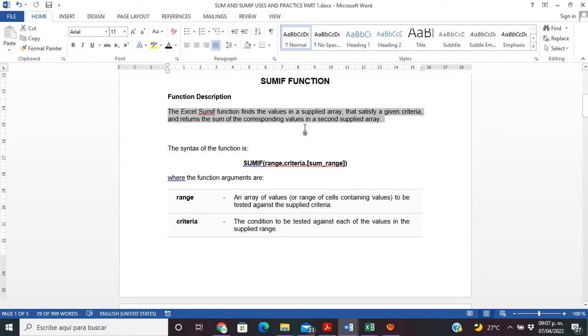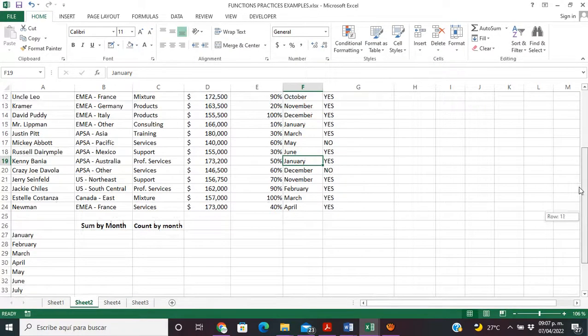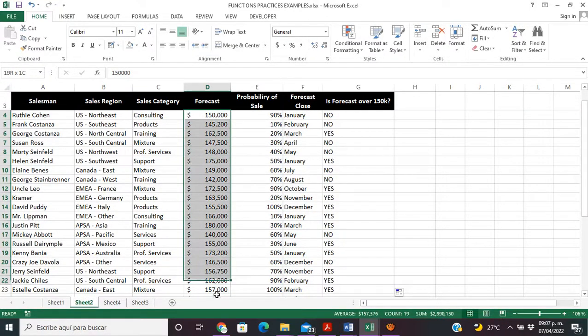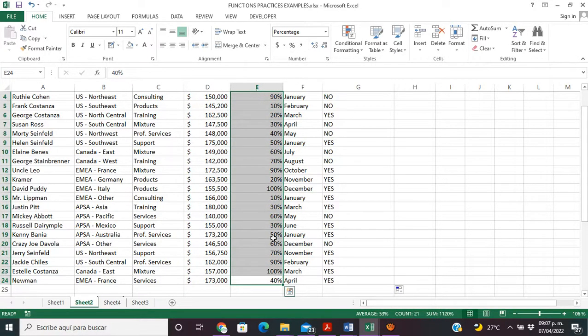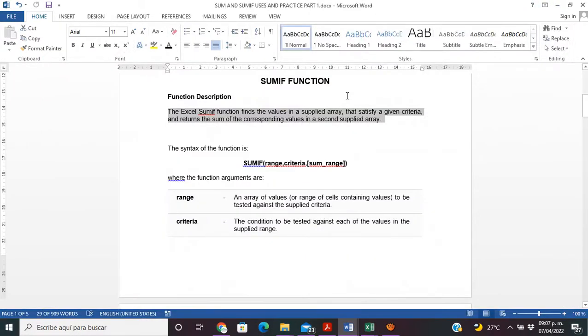So we have the word array. So what would be an array? It's a group of numbers that will be an array. Like for example, in the table that we have, all of these are arrays. This is an array of numbers. This is an array of percentages. This is an array of months. So they are groups of numbers or groups of information, like on a list.